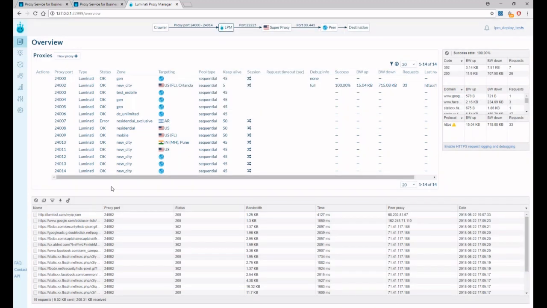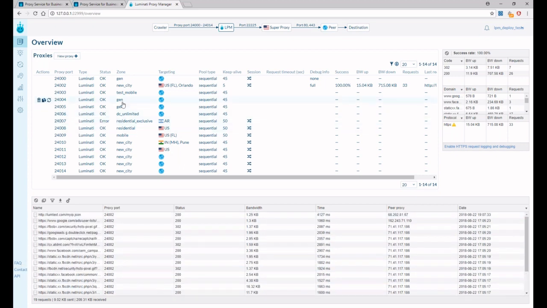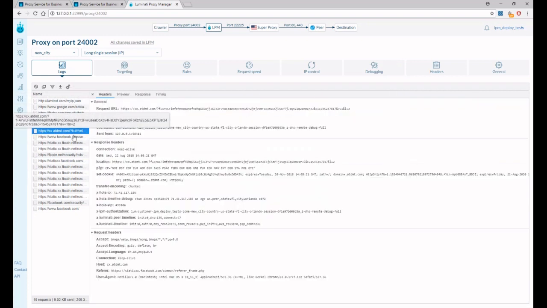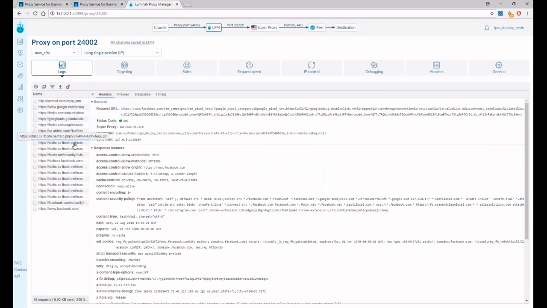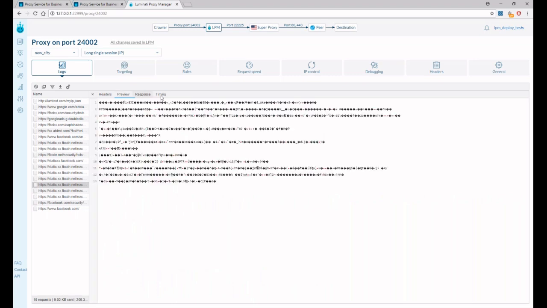So you can see all of the requests and their status codes. Once SSL is enabled, your homepage will display all of your requests from all of the ports and all of their status codes. Now, if you wanted to focus on a particular port, you can go to the logs tab in the port's settings, and this will show you the port it came through, the bandwidth, which super proxy it came from, and basically all of that information.